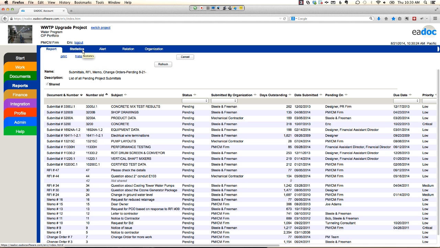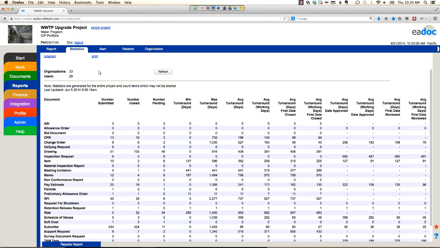We've also got statistics here for you guys, so you can keep tabs on how fast information is moving on my project. Make sure my RFIs and submittals are getting turned around on time. Make sure my min and max turnarounds are good, my average turnarounds are good compared to my contract requirements. To ensure I've got good statistics, we've got alerts.